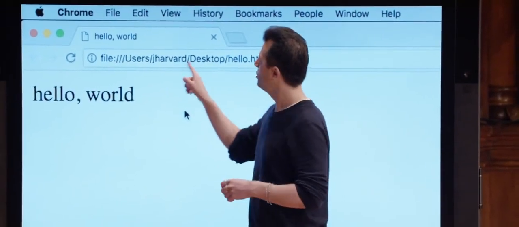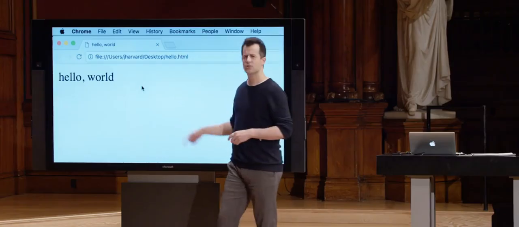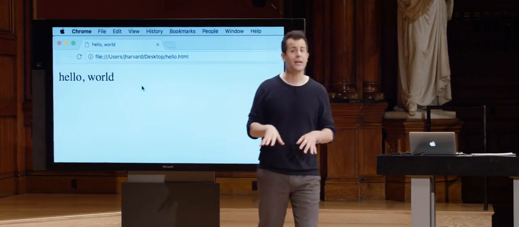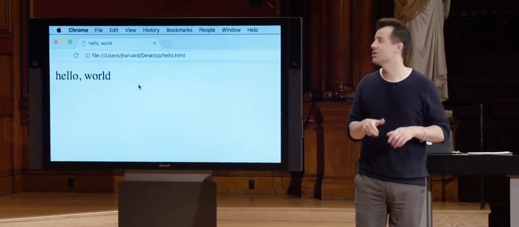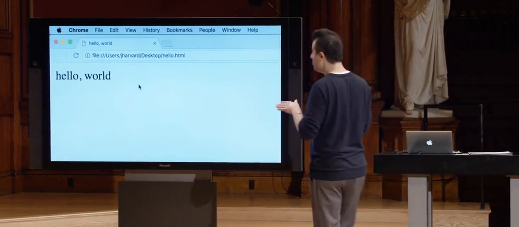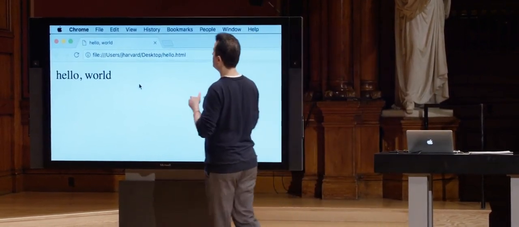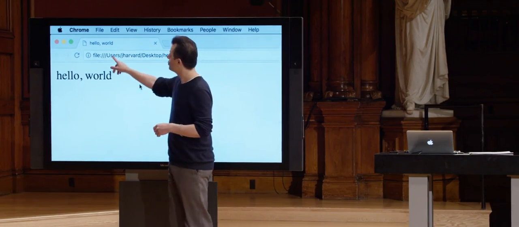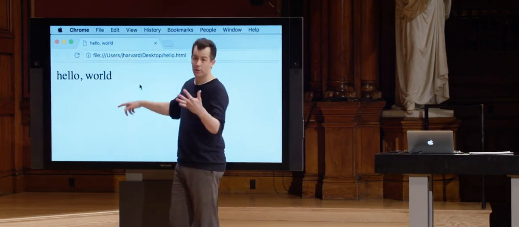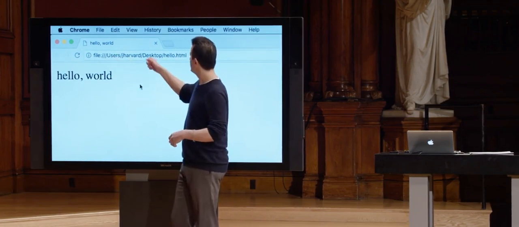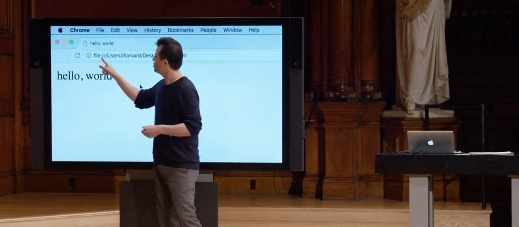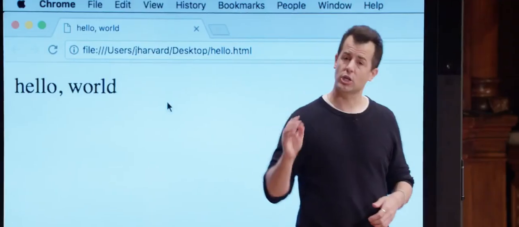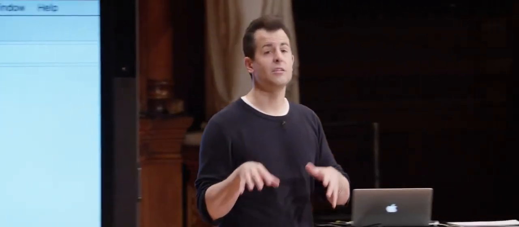Now up here, you see kind of a funky URL. It doesn't start with HTTP or HTTPS, because I've not yet put this file on a server like the servers we saw earlier. Rather, this file literally lives on my own laptop's desktop. And so it's in my users folder, jharvard folder, which is my username right now, on its desktop. And the file is called hello.html. And curiously, the URL starts with file:///, which indicates that the file is indeed local to my computer. So I've made a web page, yes.